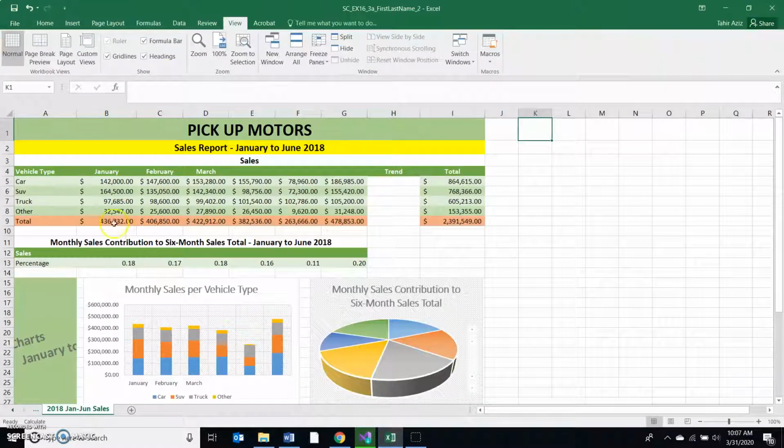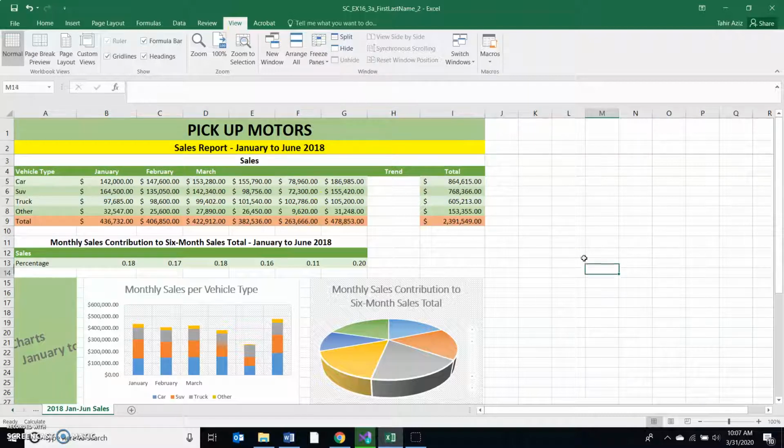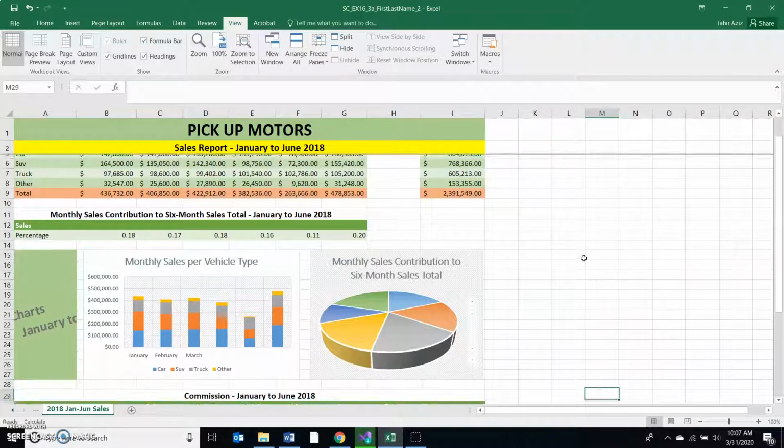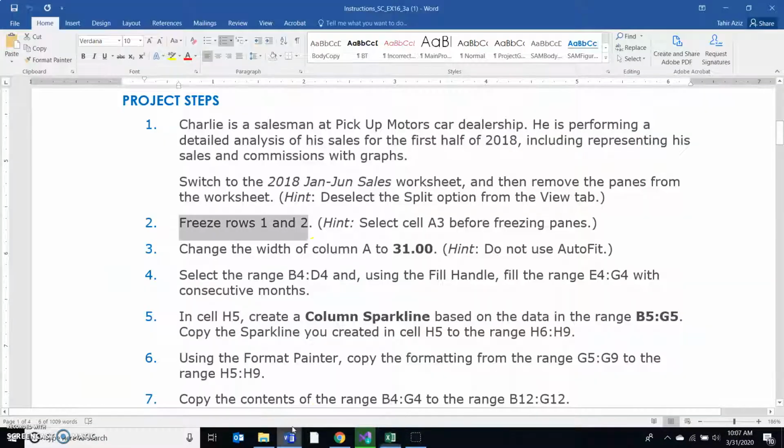All right, so I'll go to row number 3 right here. I'll stay under the View ribbon and go to Freeze, and Freeze Panes. What it does, if I scroll down now, is that row number 1 and 2 are frozen. All right, so that's your step number 2.